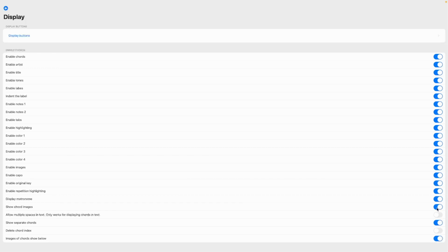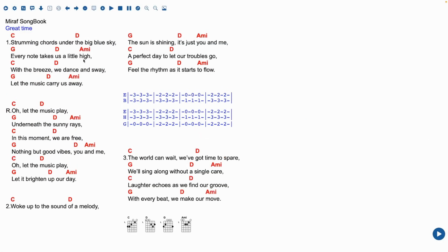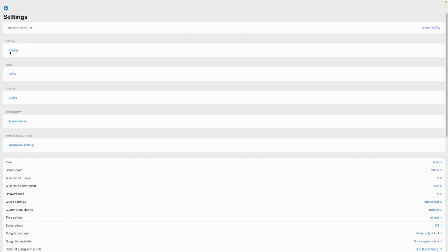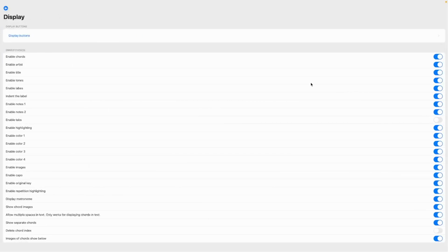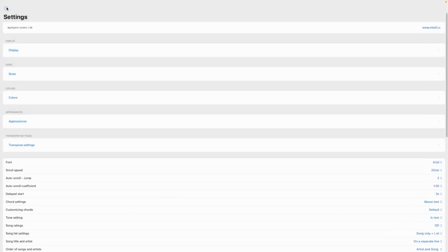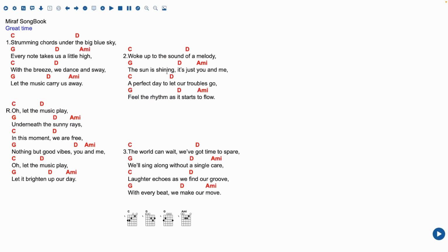Let's try that. I'll set the option to show chord diagrams and also choose to hide the performer and the song title. When I return to the song, you'll see the display has been updated according to these settings. Now I want to hide the tablature as well, so I go back to the settings and turn off tablatures. When I return, only the plain text remains, just as I configured it.